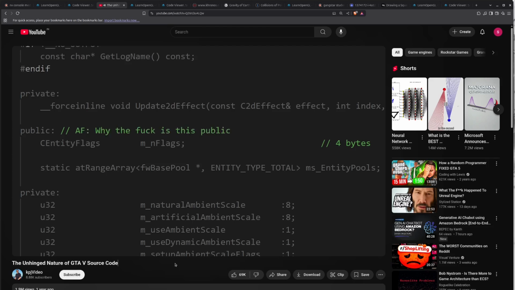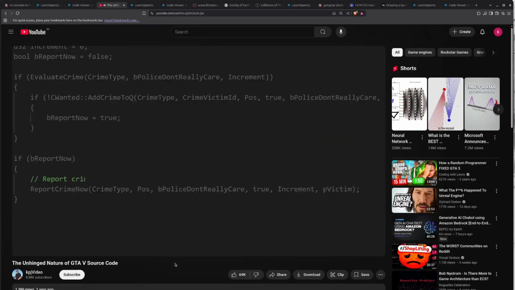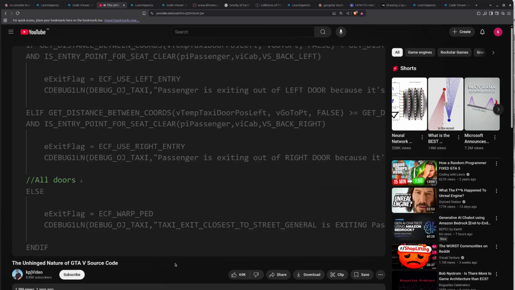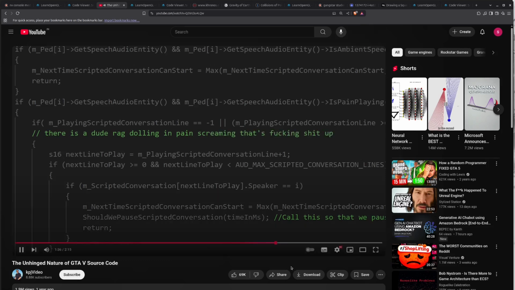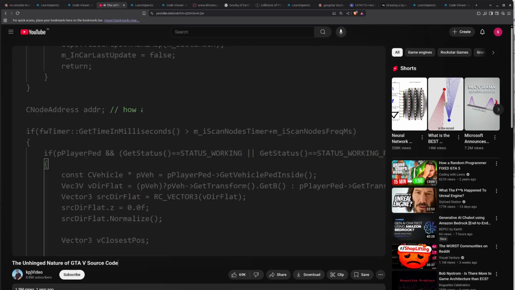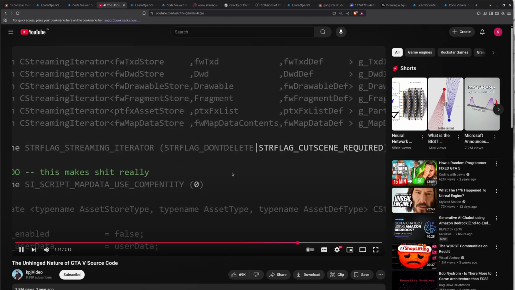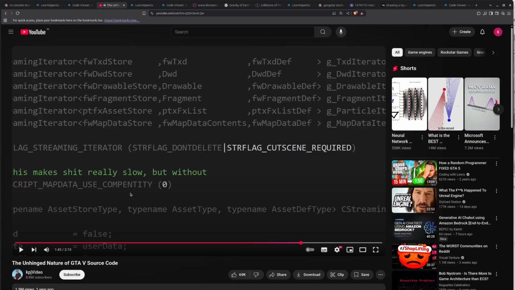Why the fuck is this public? Report crime right here, right fucking now. If it wasn't reported already. All doors are shitty. Just get out by any means. There is a dude ragdolling in pain, screaming that's fucking shit up. How about some fucking info on this variable, Protege? To do this makes shit really slow, but without okay.